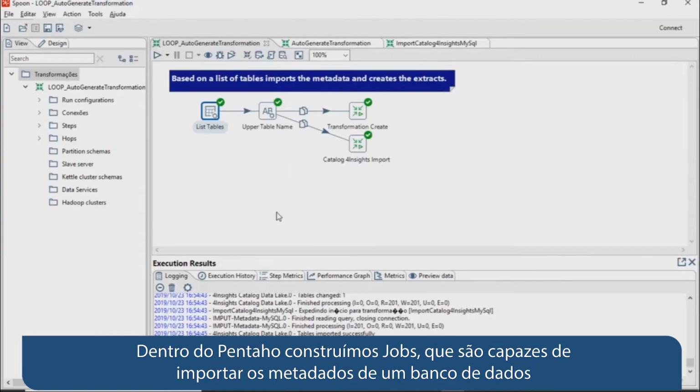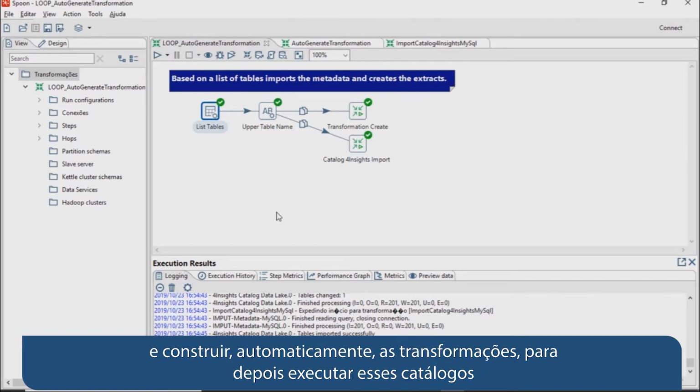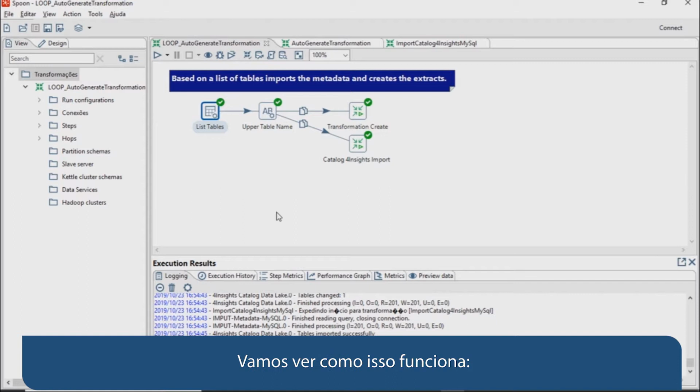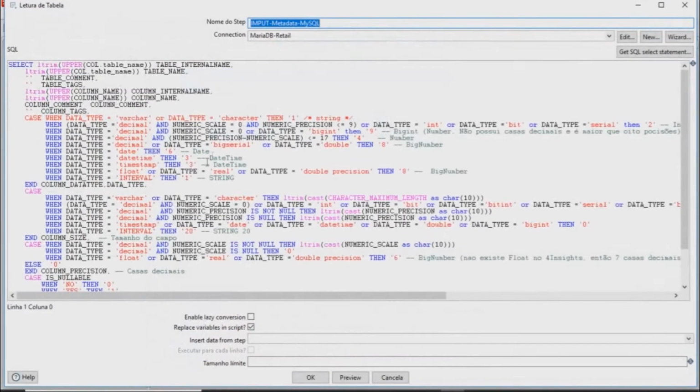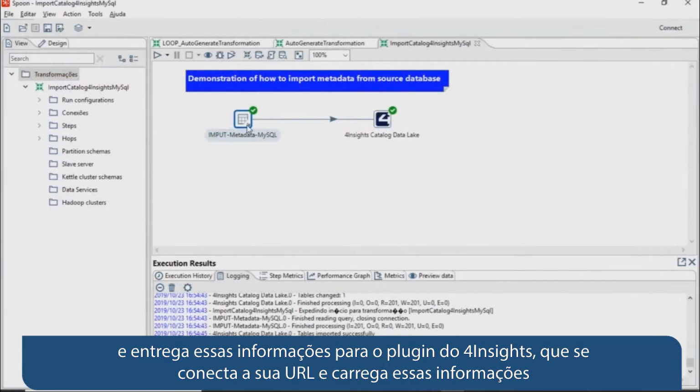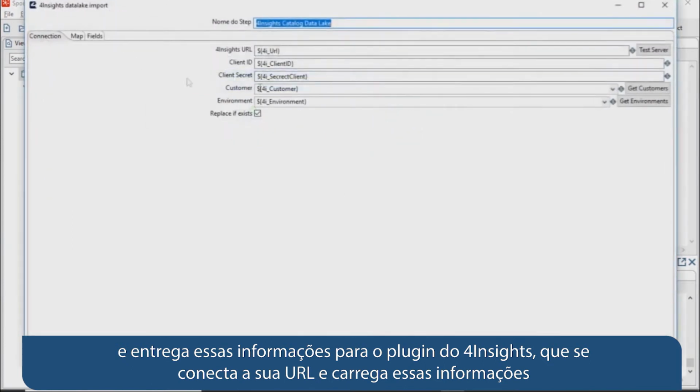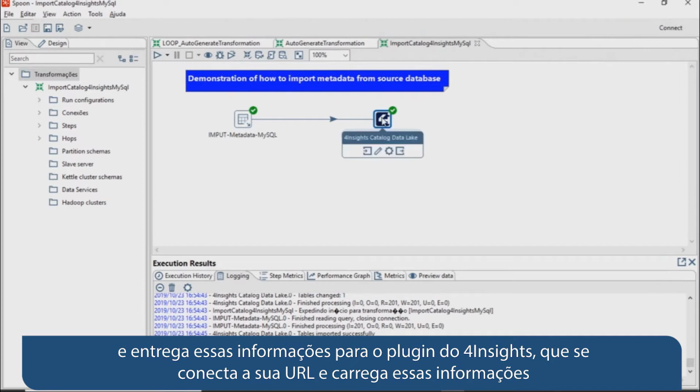Inside Pentaho, we build jobs that are able to import metadata from a database and automatically build transformations, and then run those catalogs. Let's see how this works. Here we have a job, which reads the MySQL metadata, connecting with the database, and delivers this information to the 4INSIGHTS plugin that connects with the 4INSIGHTS URL, and loads this information.